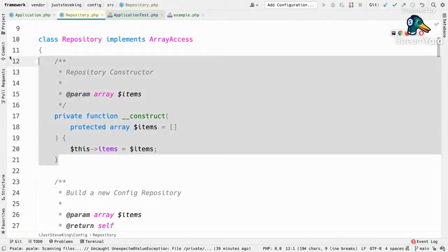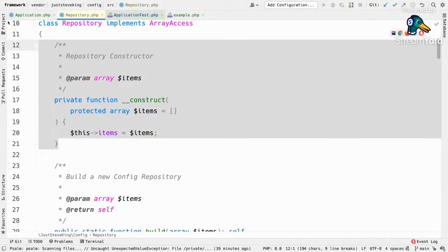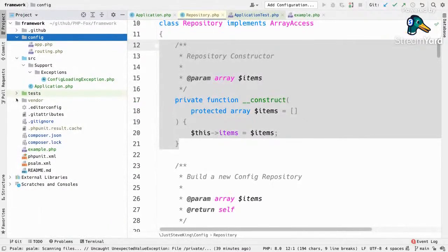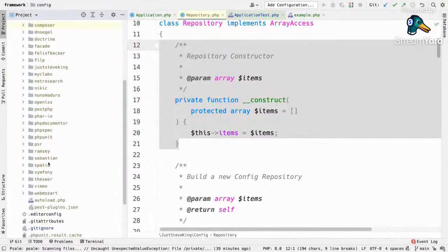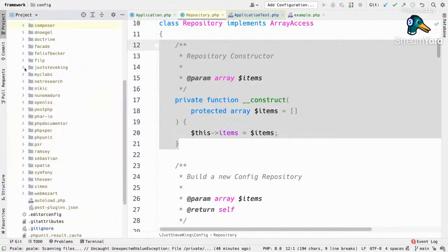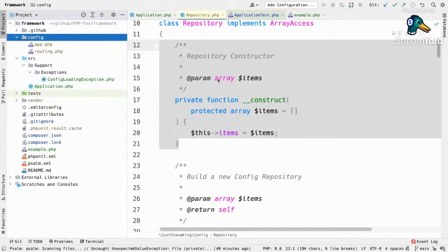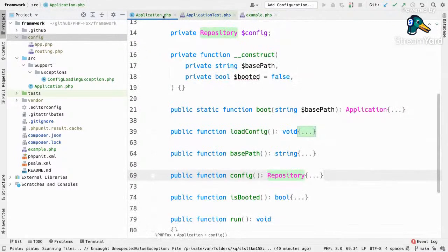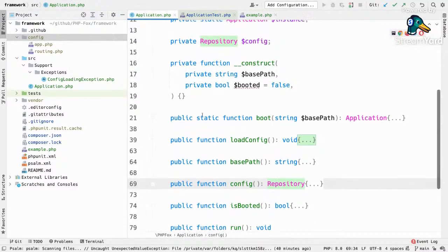Here's our repository, there's our constructor. If we come over to the project quickly and go down to vendor, wow, that's a lot of things in there. So just Steve King, config, tests. We've got tests already. So we don't need to write tests for any of this code here. It is already tested, so there's no point repeating ourselves.